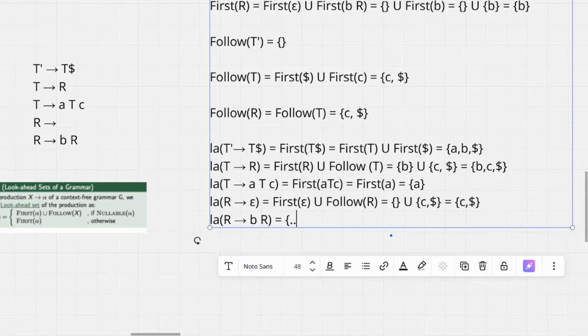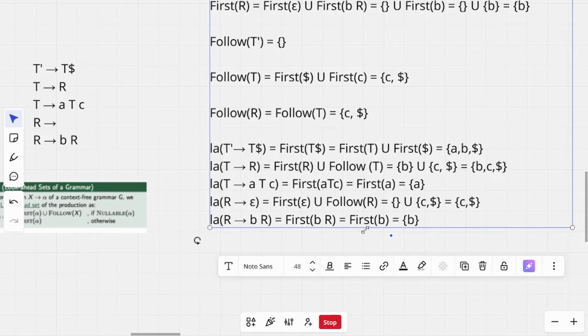Perfect. Now we're going to do this. Is this production rule nullable? No, it's not, because it starts off with a terminal. So it's going to be first of BR, which we can reduce to first of B, which we get as B. So now we've found the look-ahead sets for each rule.